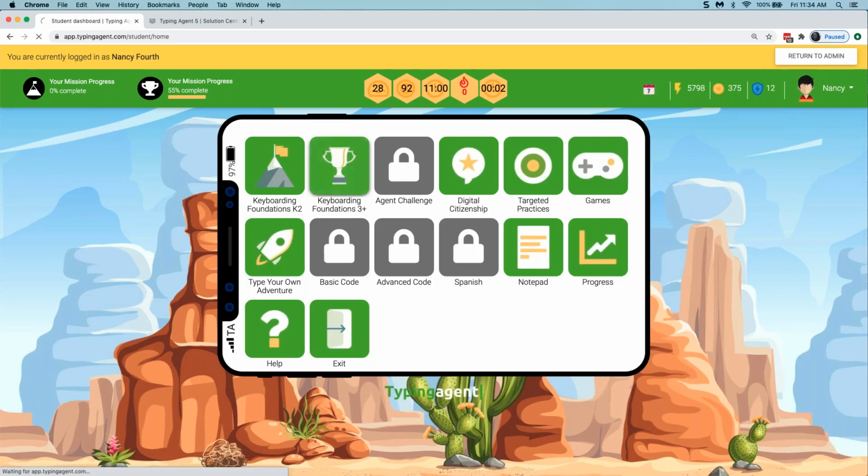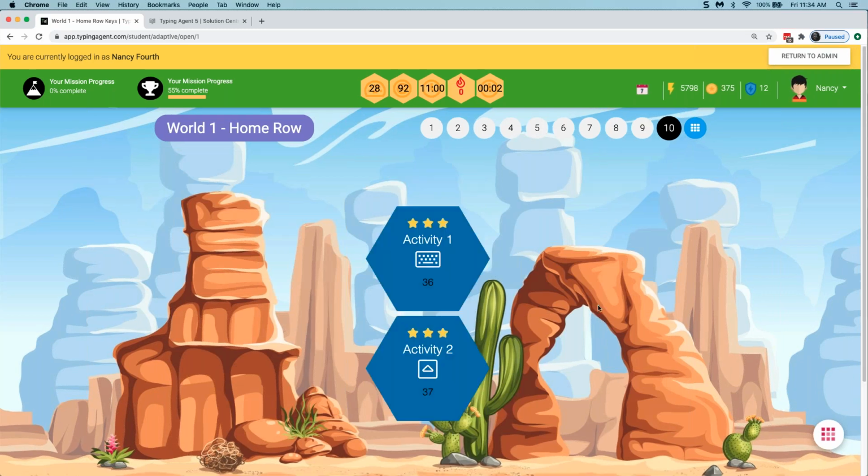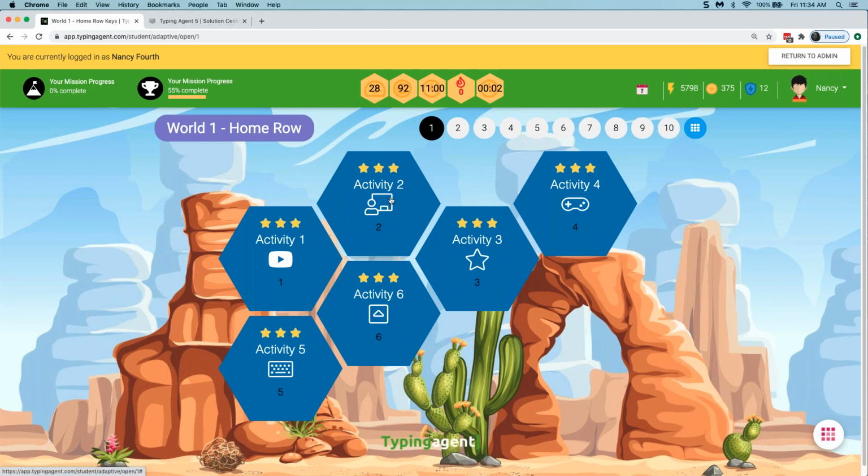But what I wanted to show you here is in this particular area, I went back to world 1. Notice those different things that I was telling you we have. So here, we give them a video that models how to type that letter. We teach them how to type it. Activity 3 is that Star Destroyer. All of these here, and we typically end with them practicing something.